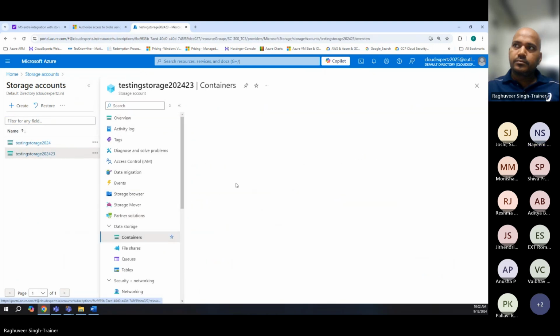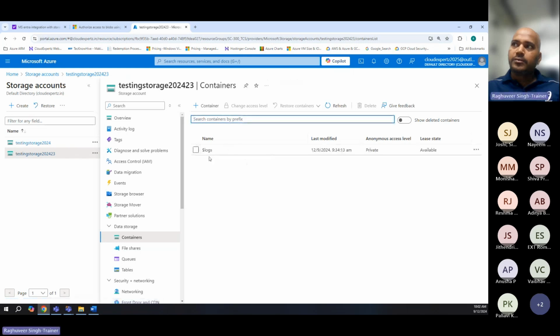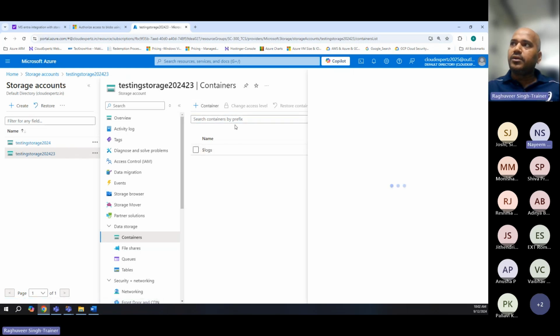So here's the container. Let's say I'll create a container here.